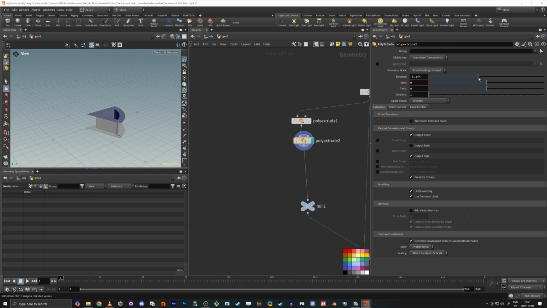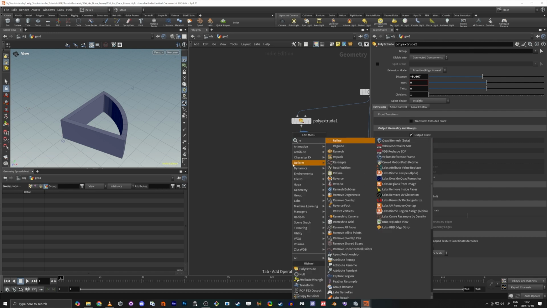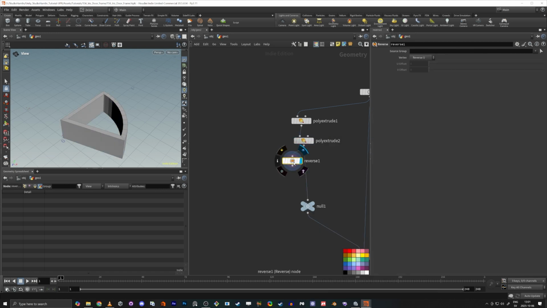I'm just going to do it a tiny bit. And then I'm going to make sure we do the output back too. And then we just do a reverse. So now we have the normals in the direction we want it.